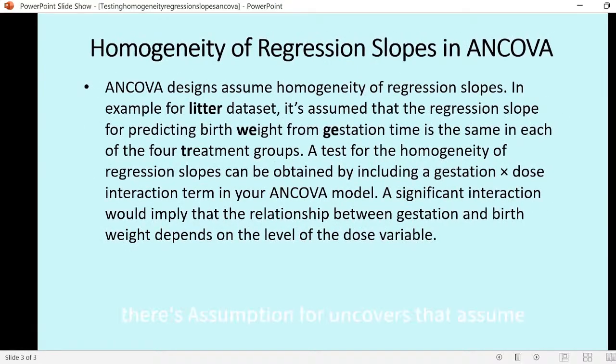And there's an assumption for ANCOVA that assumes the homogeneity of regression slopes. So what does this mean? For example, in a data set called litter, which is a data frame, we have several variables called weight, gestation, and treatment. So weight is a continuous variable. It is the dependent variable we will measure, and treatment is a categorical factor variable for different treatments.